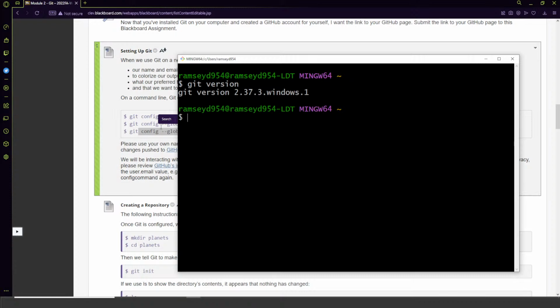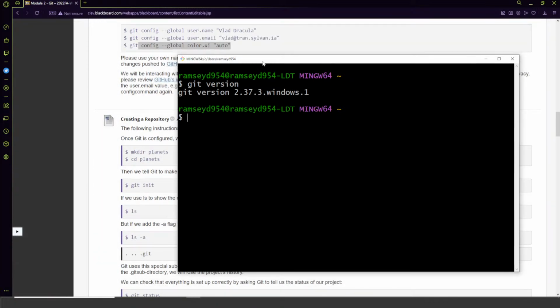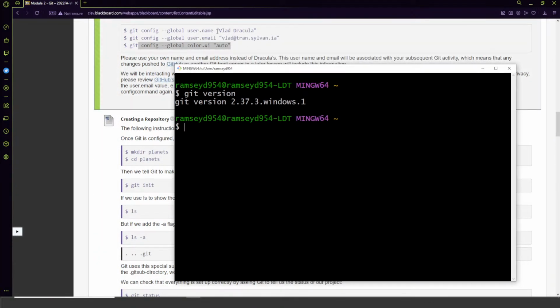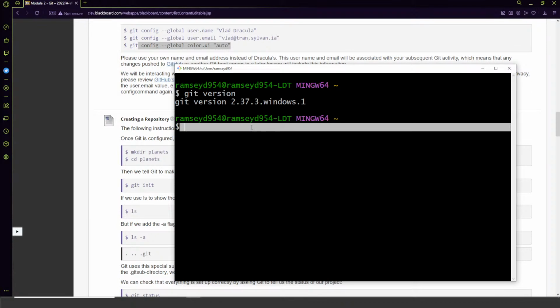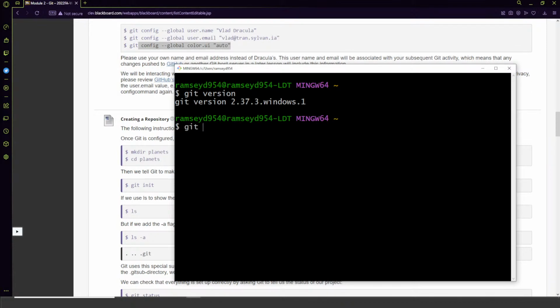And so from here, I'm just going to run these little configuration commands here. I'm going to actually put my name and my email address in here instead of Mr. Vlad Dracula's there. But we're just going to run git config --global user.name, just the username that I want to put in there. Could be your whole name, could be your screen name that you're using for GitHub, doesn't really matter.